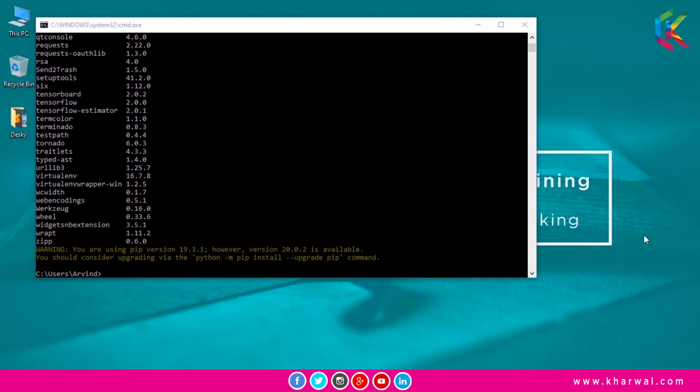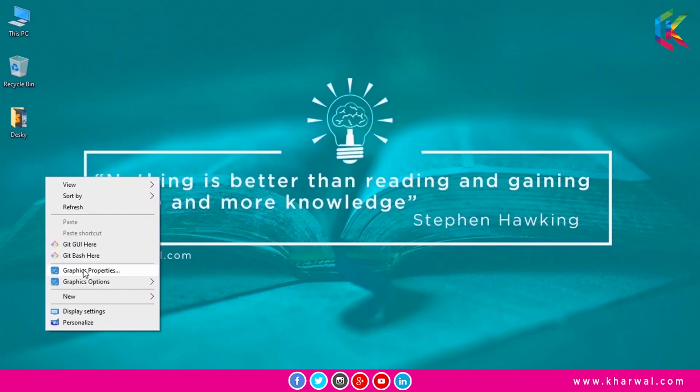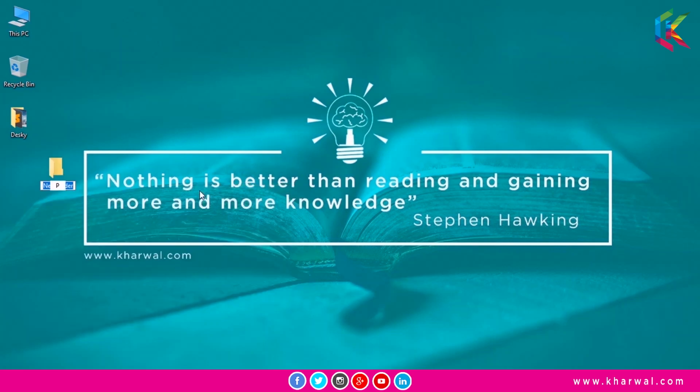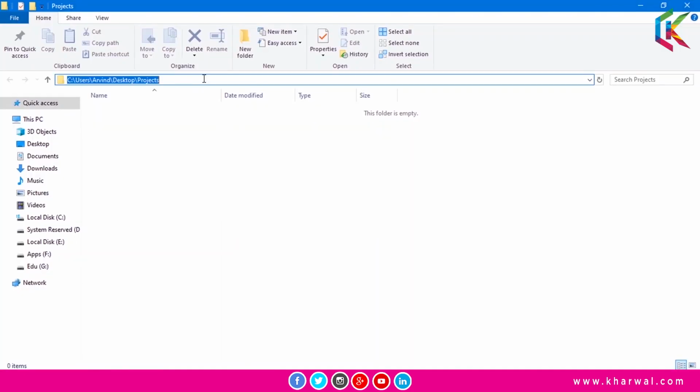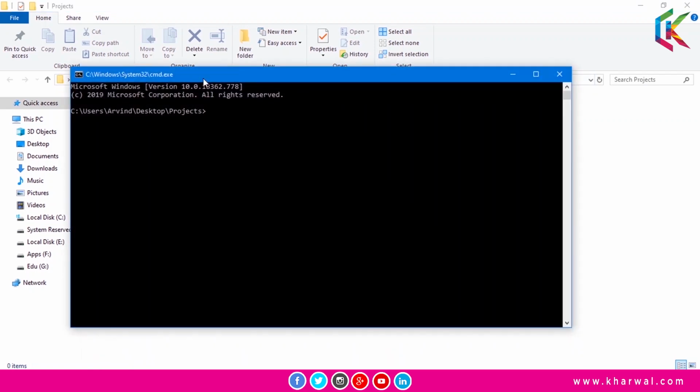Now we are going to create a virtual environment. So I am going to close it and I will create a directory here with name projects and hit enter. Now let's create a new virtual environment. To create a new virtual environment, type the following commands in projects folder. So let's open this folder, and I will type cmd in this address bar and it will open the command prompt in this project folder.